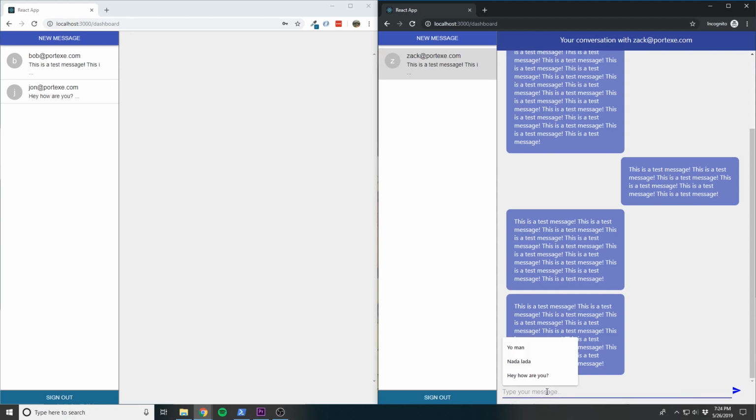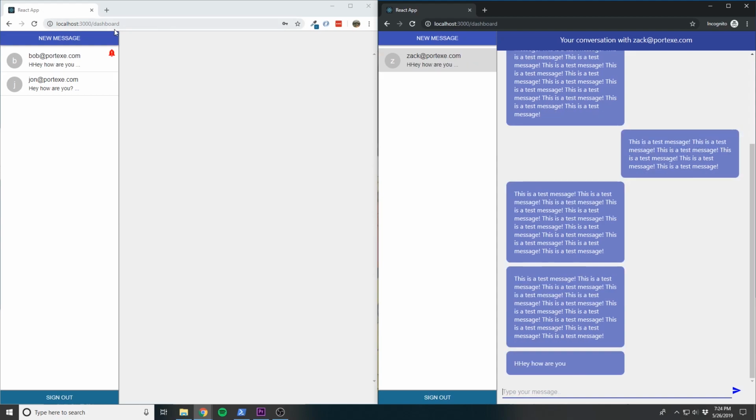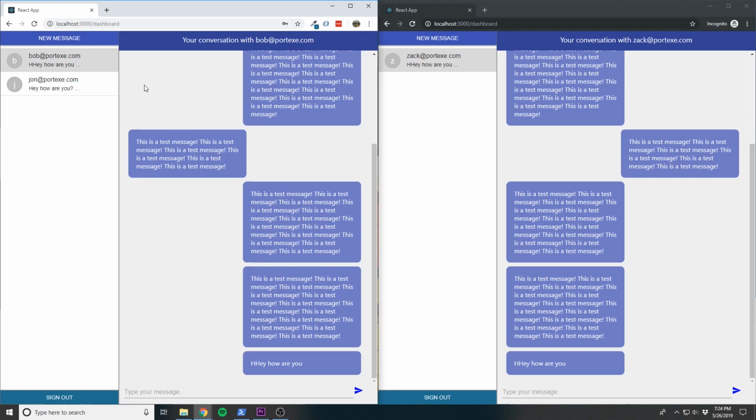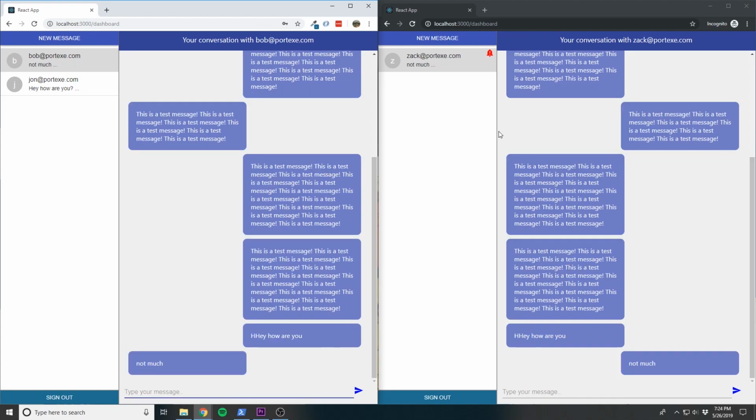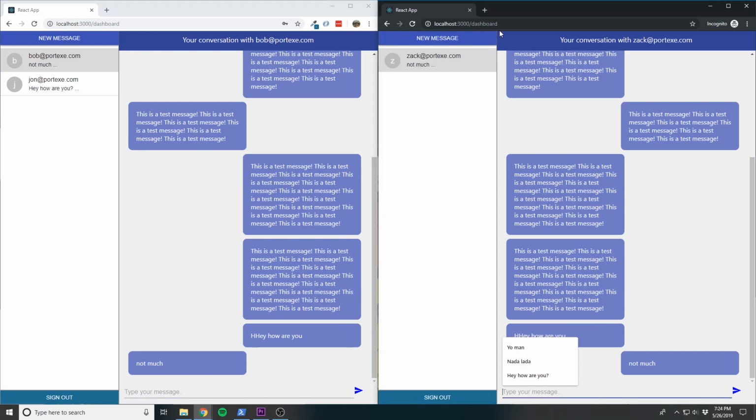And so if I come over here and I say, hey, how are you? And I send it, you can see that on Zach's side, there is a new message from Bob, and it shows a little notification saying, hey, you have an unread message. So I can click it, the unread icon goes away, and then I can respond to it. And then as you can see on this side, there's an unread notification, and I can click inside of here and it goes away as well.